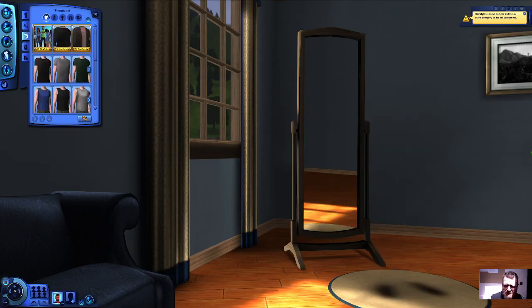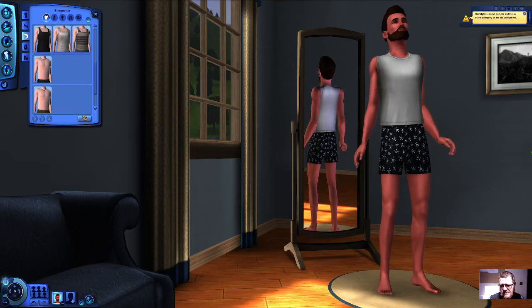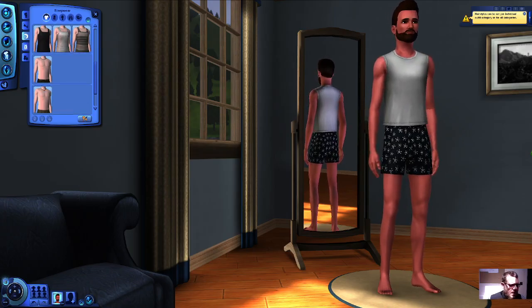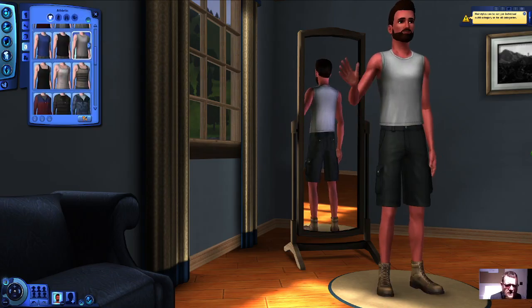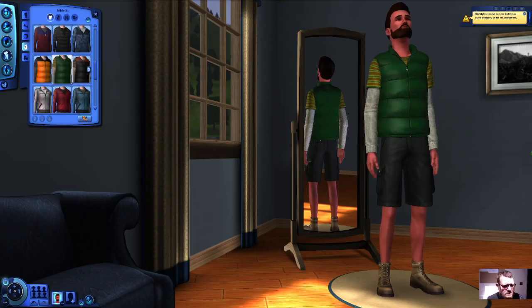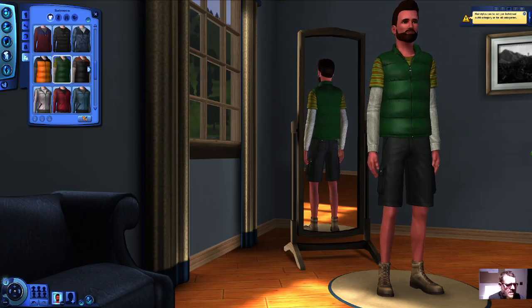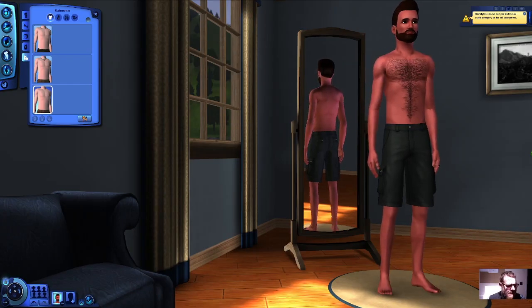Sleepwear. That'll do that. Athletic. That'll do its job. And swimwear. That'll do it.